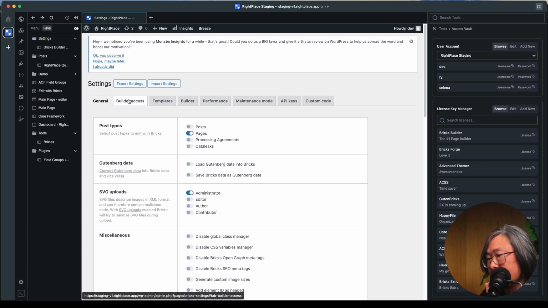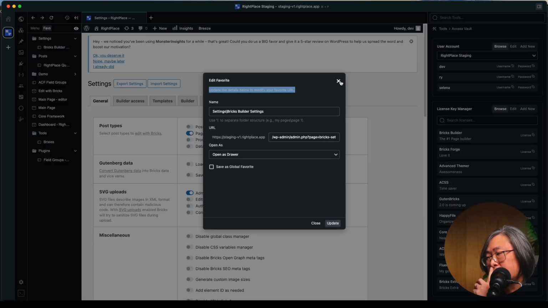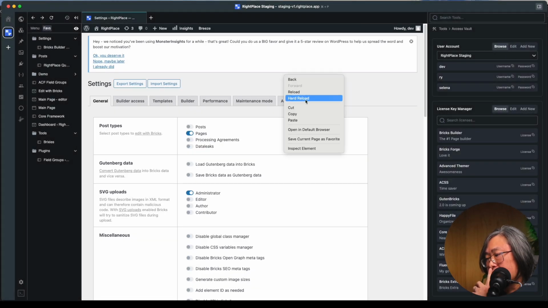Okay, let me show you something. Let's say I visit this Bricks Builder setting a lot, and I created this favorite. You can actually create a favorite here. Let me create a favorite.